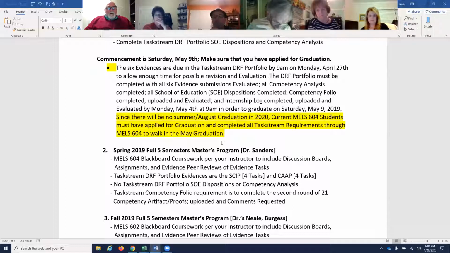But we're really only talking about the two groups that are with Dr. Sanders right now in 604 that would actually be graduating. They can opt to walk in May. They won't graduate until August. They can opt to walk in May if they have completed their TaskStream portfolio up through the end of the 604 requirements, which includes the CAP. And I showed them that in TaskStream last night. So when you get questions from these students, remind them, this is just about the ceremony. They will still graduate in August.